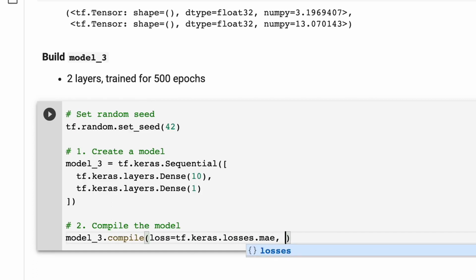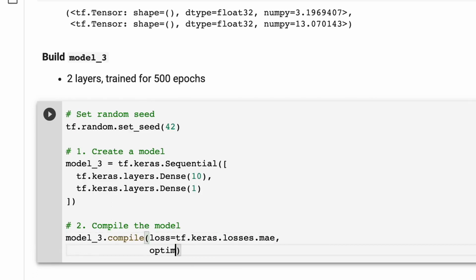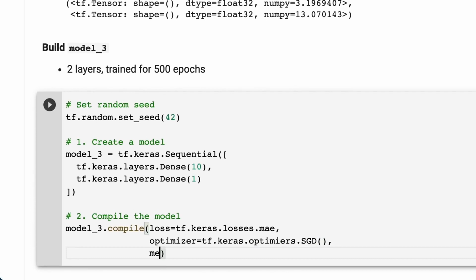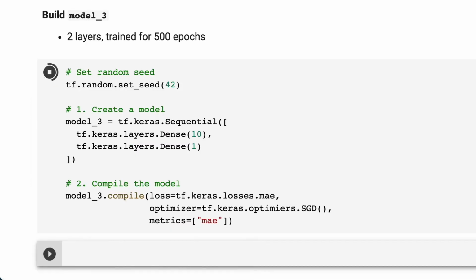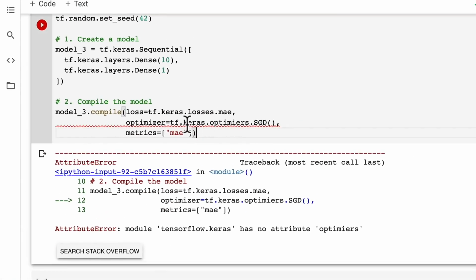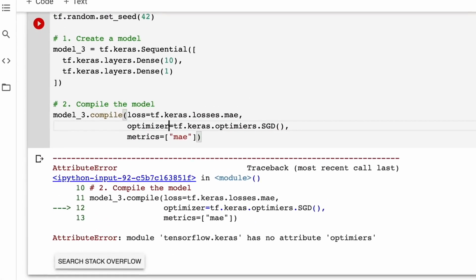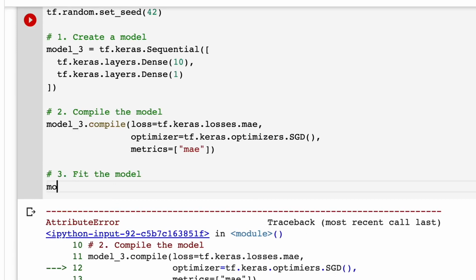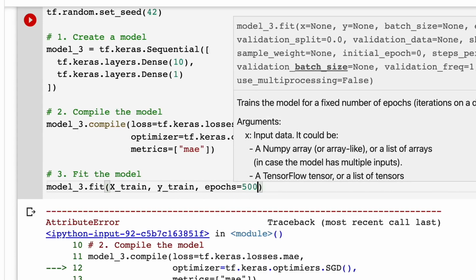keras.losses.mae, and we're going to go optimizer equals tf.keras.optimizers.SGD. Wonderful. I'm going to set up our metrics. This time we'll revert back to MAE just to spice things up. Oh, too late. Oh, well, optimizers. Oh no, we've made a typo there. Classic. And now we're going to fit the model. So model3.fit(X_train, y_train). How many epochs are we doing it for? What's our third experiment? 500.